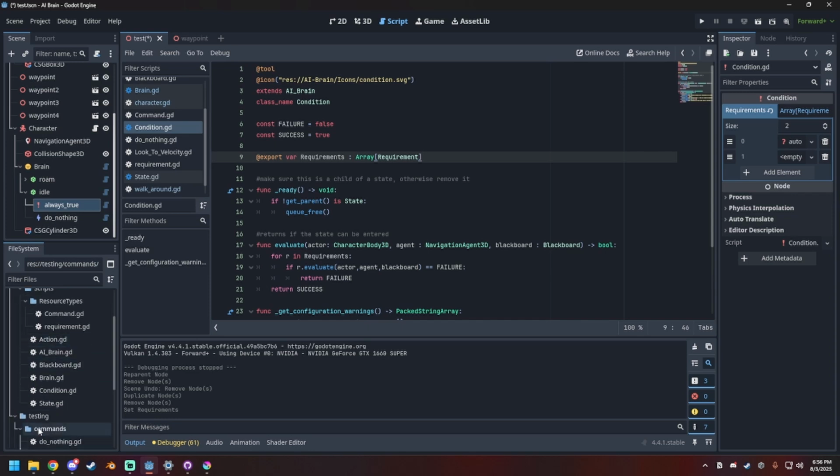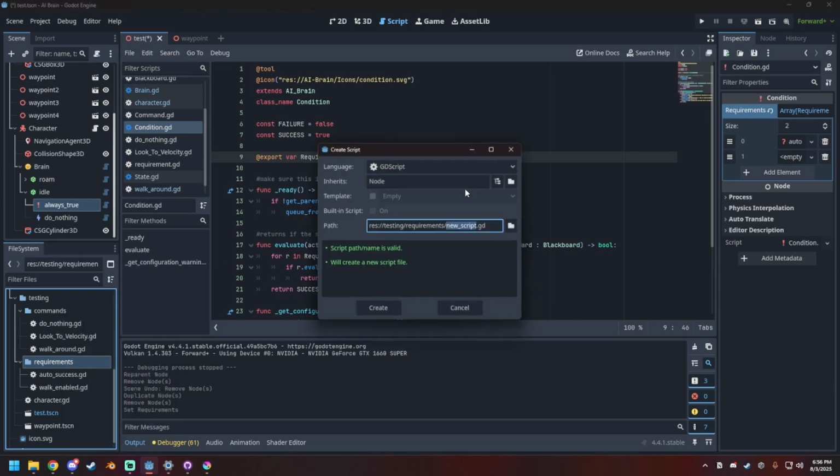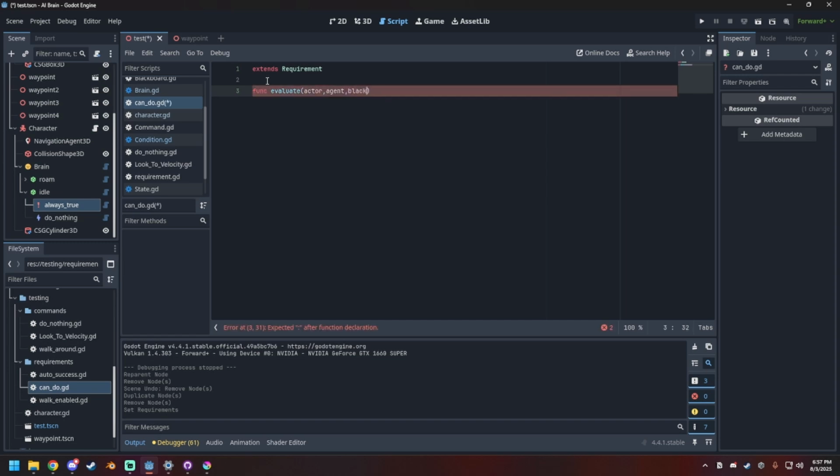So what you want to do to create a new condition that must be true is I'll go into requirements, create a new script, save it as type requirement, and then I'll name it something. Can do. So we'll enter this. Now it has a function named evaluate, which takes an actor, an agent, and a blackboard. Pretty much every function you're going to override takes these three.